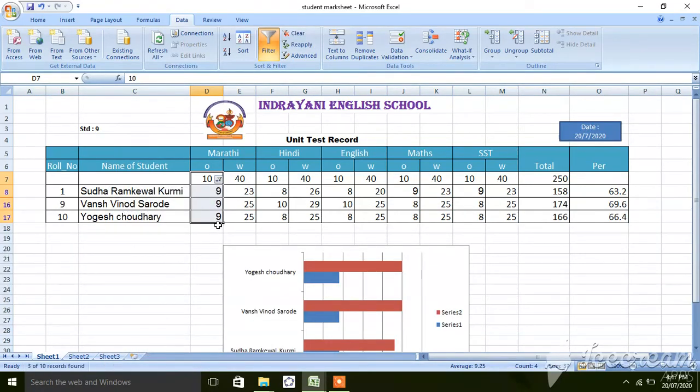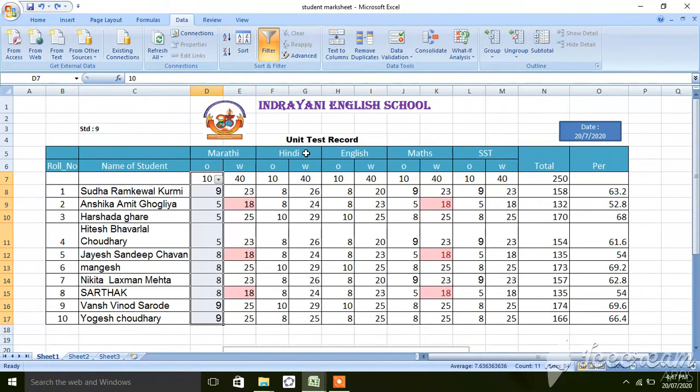See, the students having 9 marks only get displayed here. How did I do it? Again I will explain. Select the column. In Hindi, I want the students having 10 marks. Select the column. Click on filter.